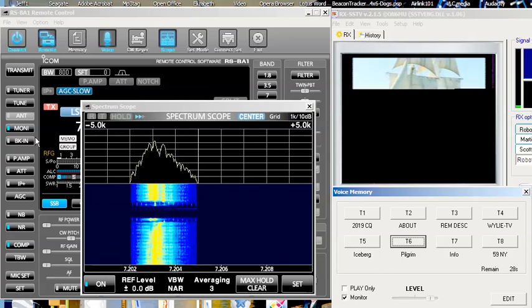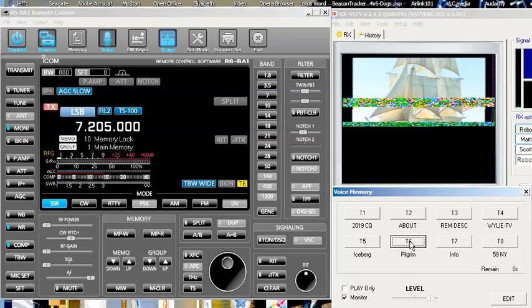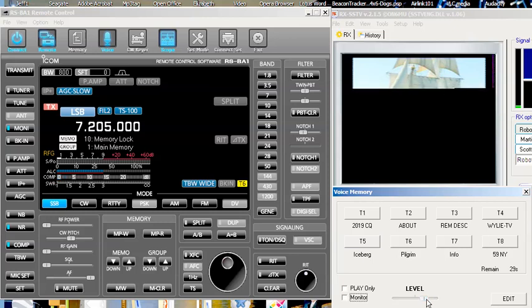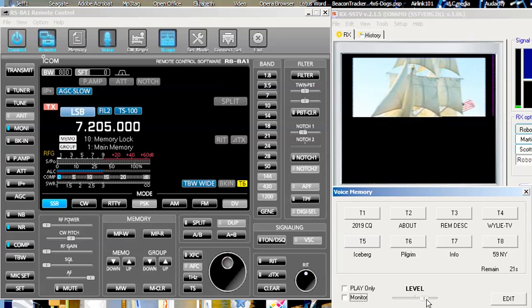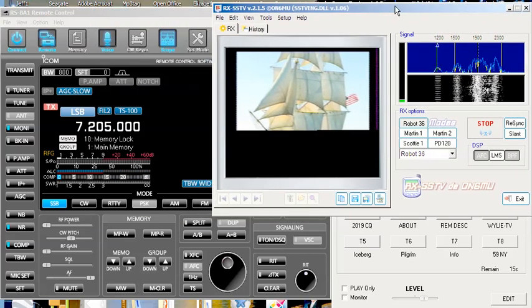So I could probably turn down, or let's see, turn off the monitor. Nope, can't turn off the monitor, or else I lose the picture. Let me start that one again. Probably could turn the level down a little bit. So if this is something you want to do, it does work.